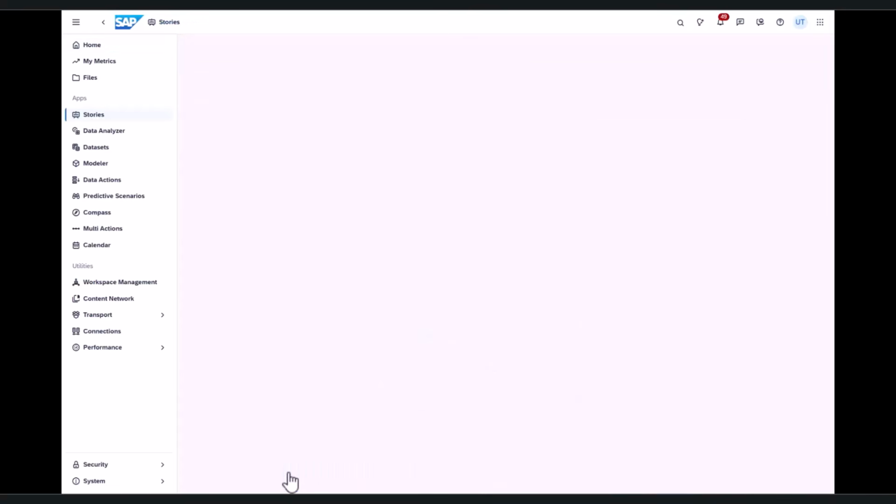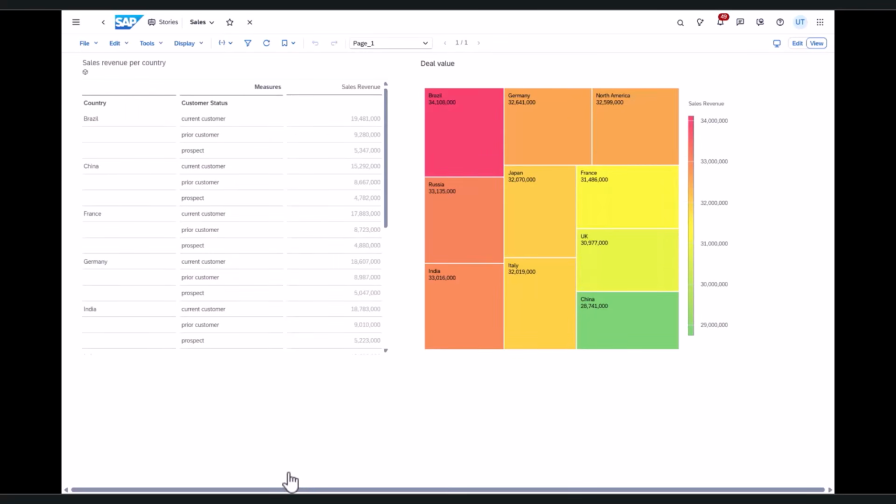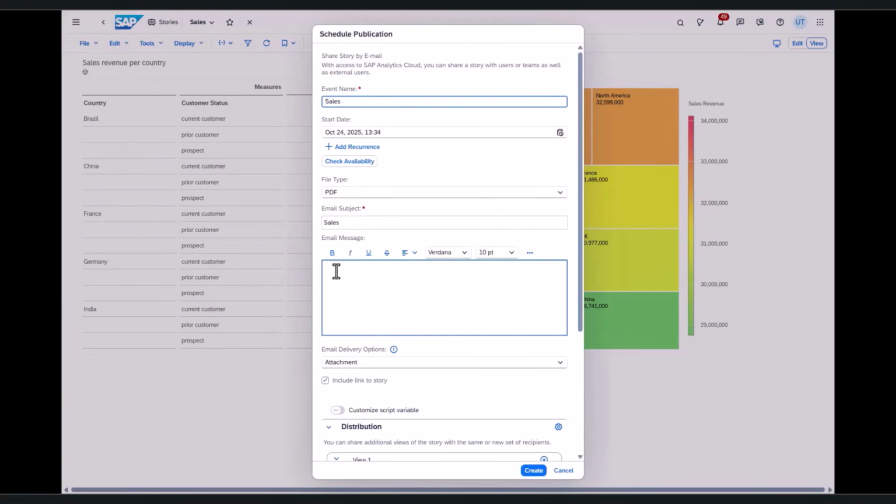I'll go ahead and open the story and start the scheduling workflow. So the scheduling workflow remains as any other scheduling workflow. There are no changes with respect to the connection. So I'll go ahead and create a scheduling publication. Over here, I'll provide the necessary details for the schedule.